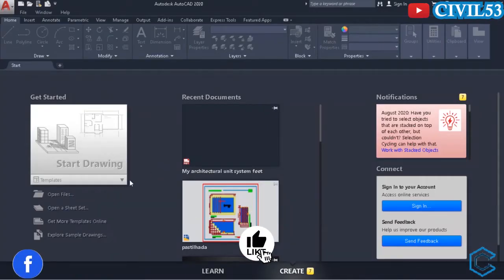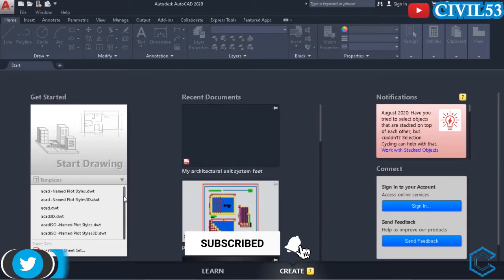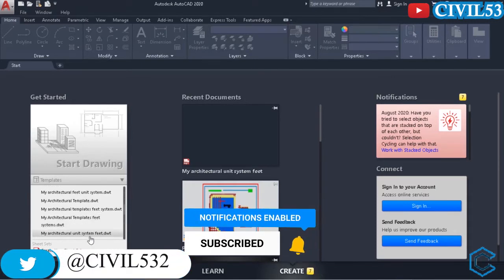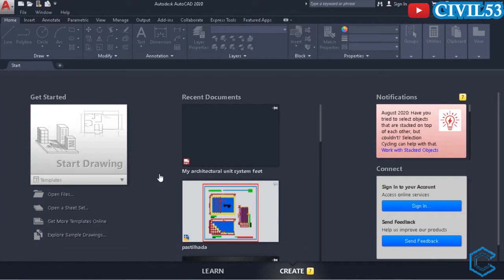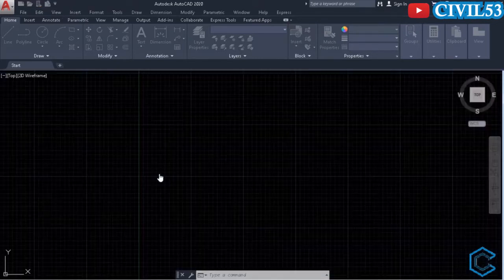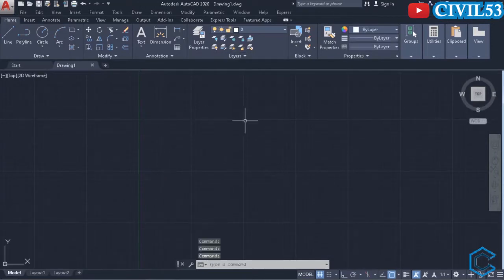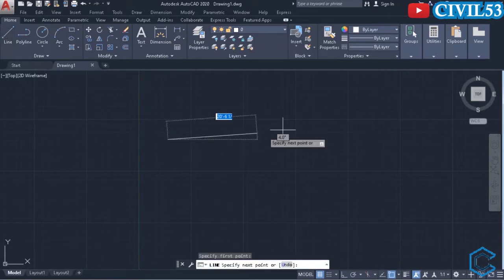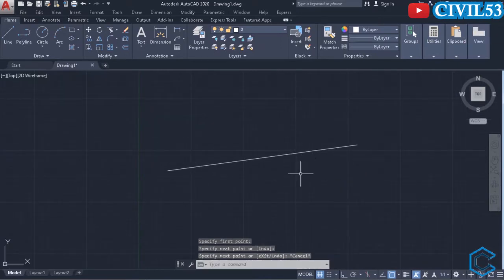Let's select our template, left click, my architectural unit system fit, to select left click. First we will draw a line. To end command press escape. So this is our line.